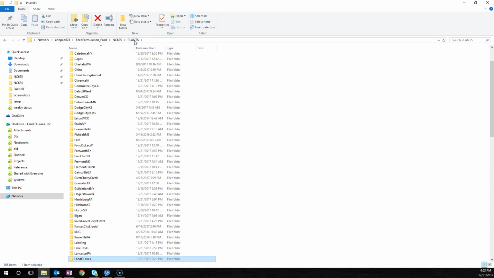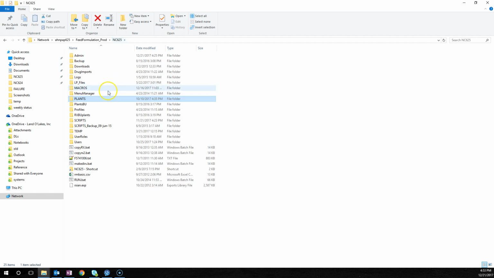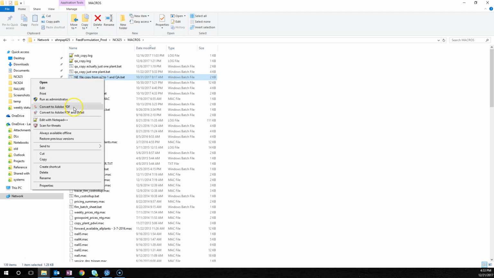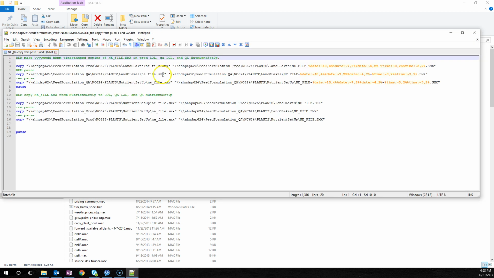So what I've done is I've created a script to do this. Actually, a macro, sorry. So in here, any file copy from P2 to 1 and QA. So from plant 2 to 1 and to QA. We'll take a look at it.